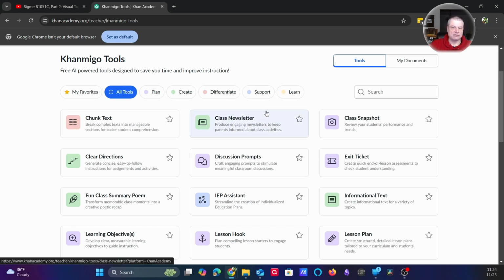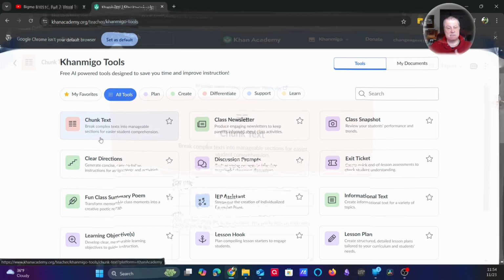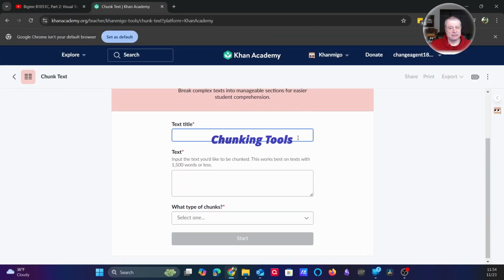And the reason I like it so much is they don't just give you direct access again to the GPT. You're not going in blind and asking the tool to do something for you. Instead, you're going in intentionally. So, what I'd like to use here as an example is this idea of chunking text. So, it's going to say, what's the text title?